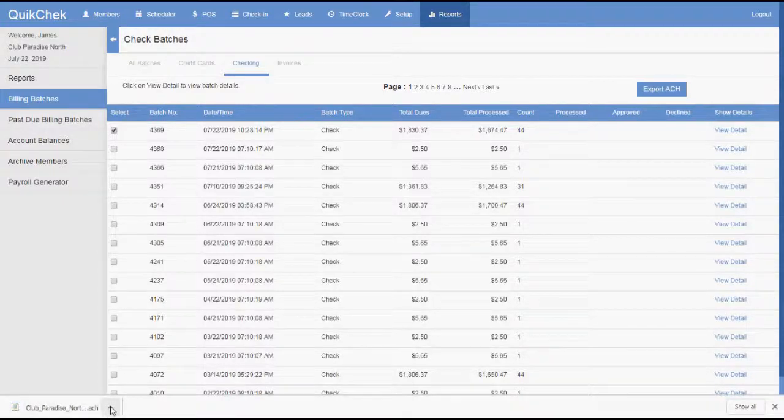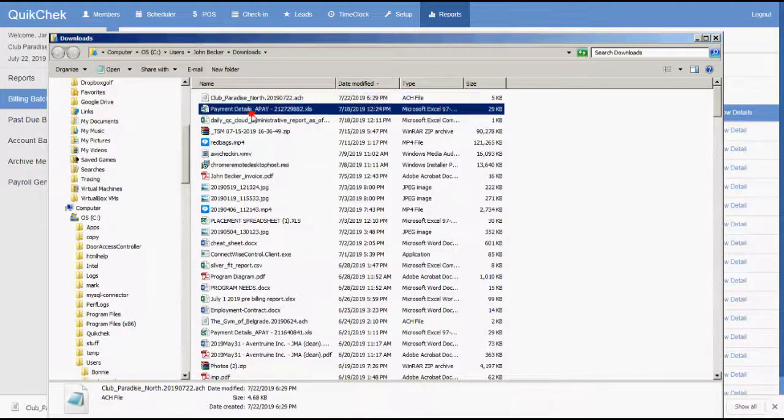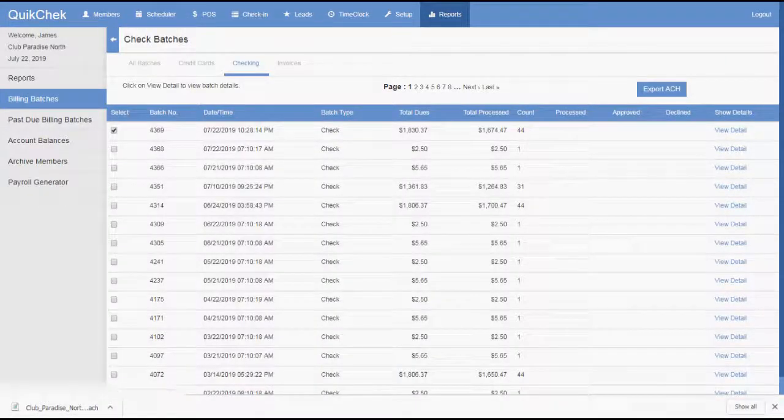I like to click on the arrow and click Show in Folder. That file will show in your Downloads folder, and here it is right here. So you can then upload that file to your bank.